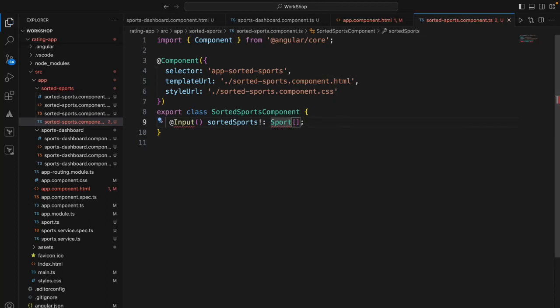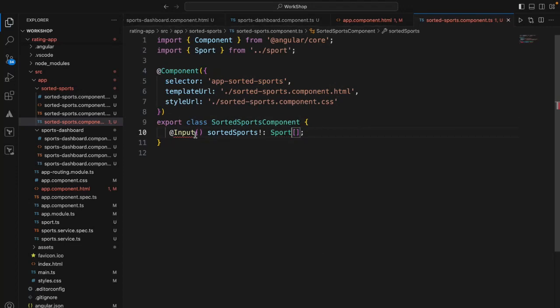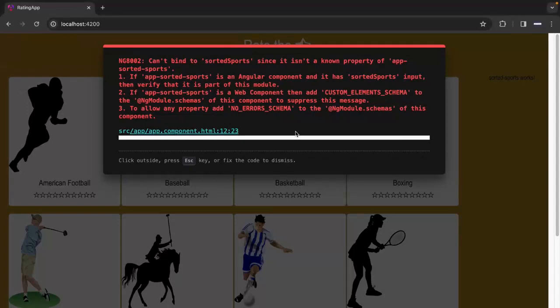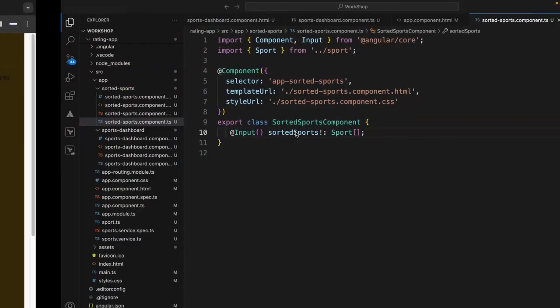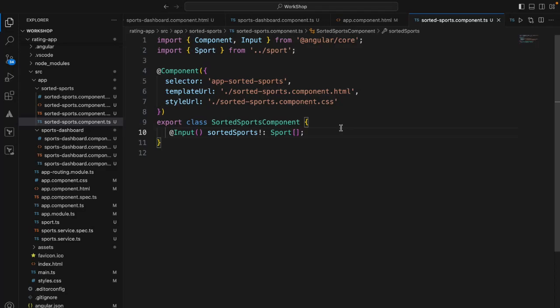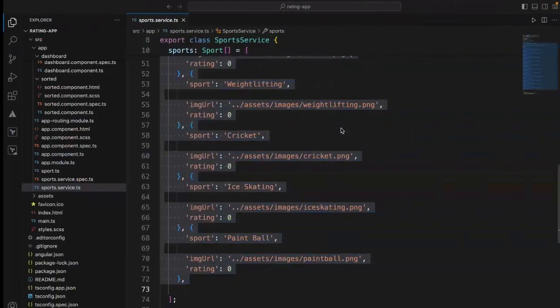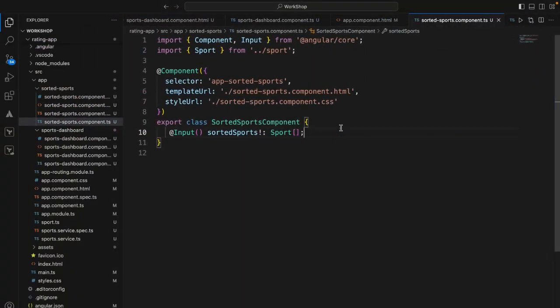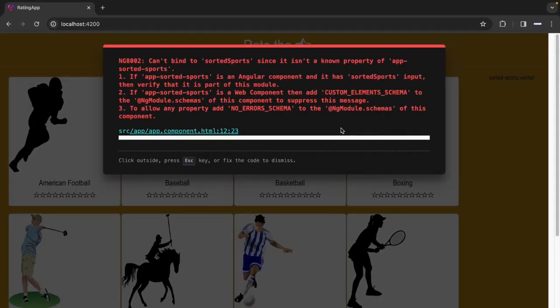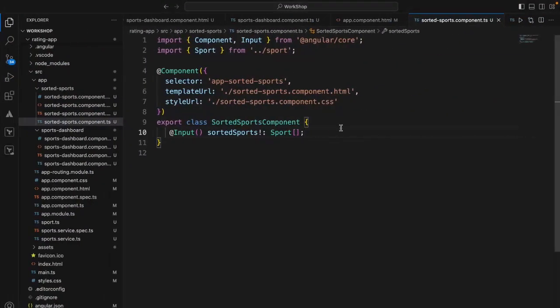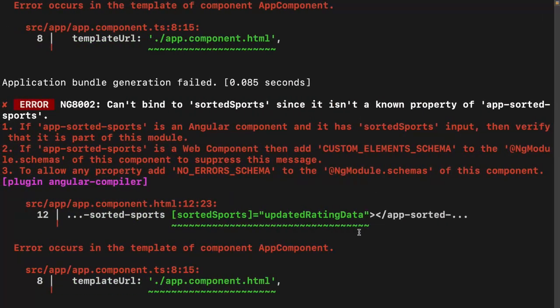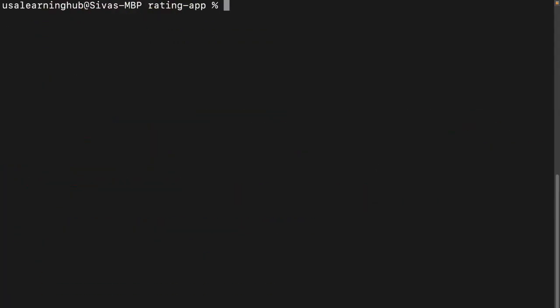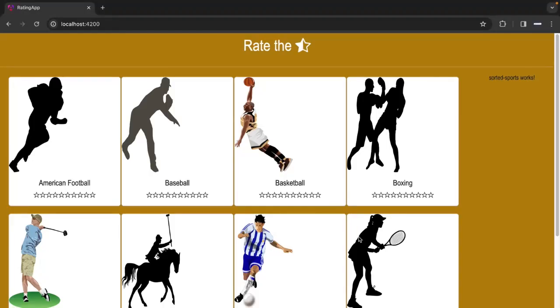Now I can use this data to display the right side component. Sometimes it is not directly picking up the data. I don't know why. With Angular 17, I need to restart sometimes; it is not picking up the updates by default. Even though I added input here, still it is not reflected. Let's stop and start the application. See, now it is reflected.